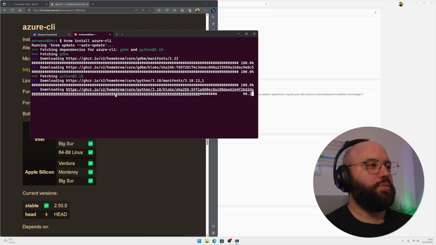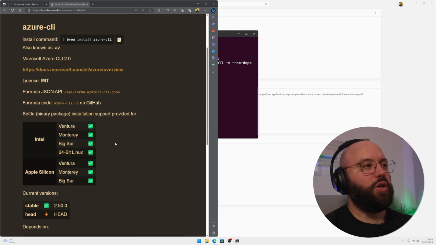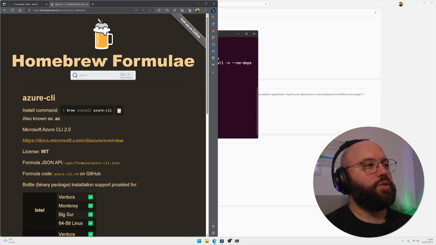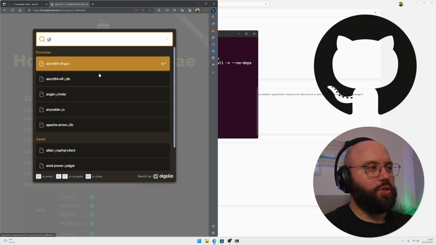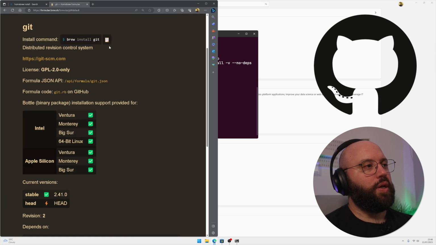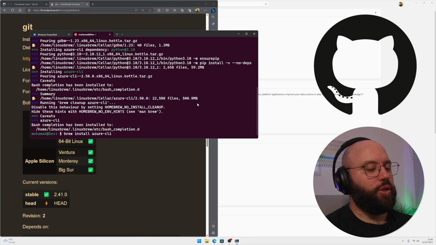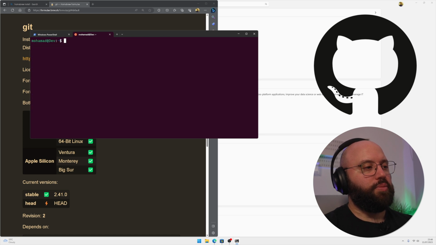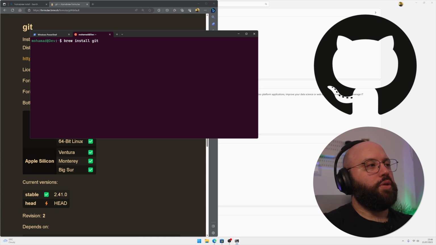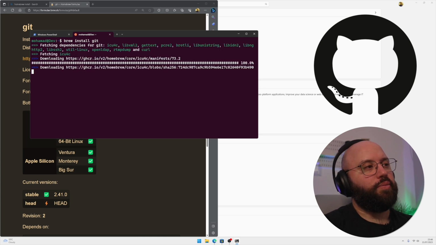And we can see now it's being installed. Okay, perfect. Next, I want to install Git. So I'm just going to search for Git, and it should be simple enough. Go back to my terminal. Oops. Let's clear things up. And then put the command here, brew install git. This should not take a lot of time.